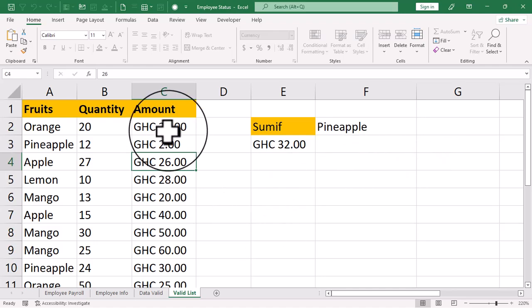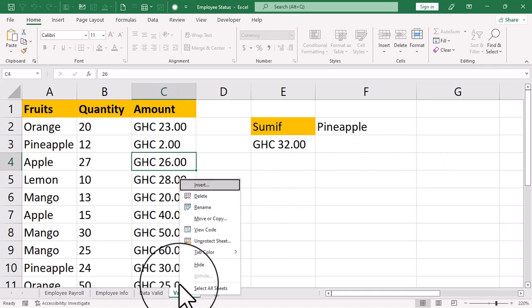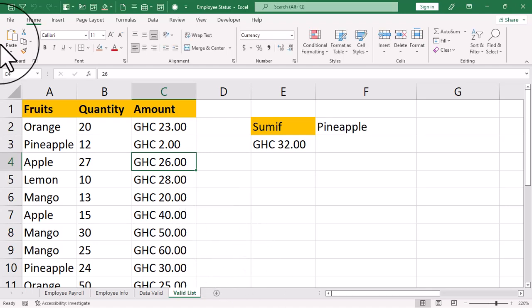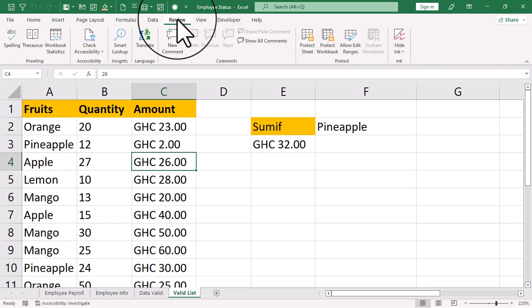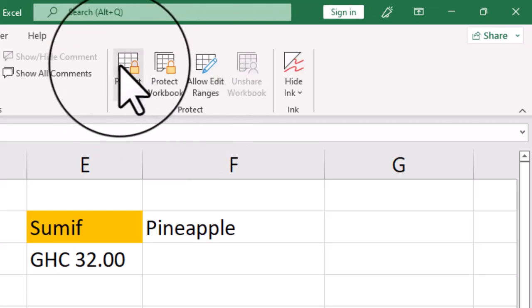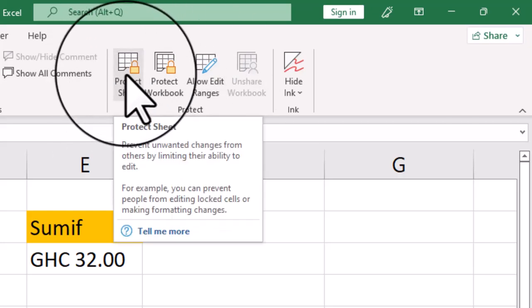Now to unprotect this, you right click and then choose Unprotect Sheet. Another way to do this is to move to the menu bar and we have the Review tab. When you click on the Review tab, we have the Protect group, and the first option says Protect Sheet, and the screen tip says prevent unwanted changes from others by limiting their ability to edit.